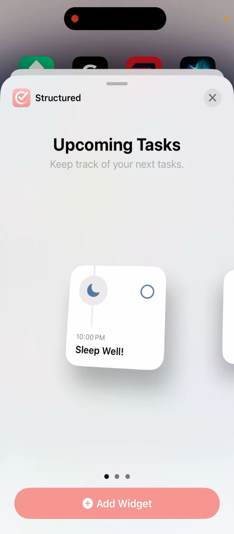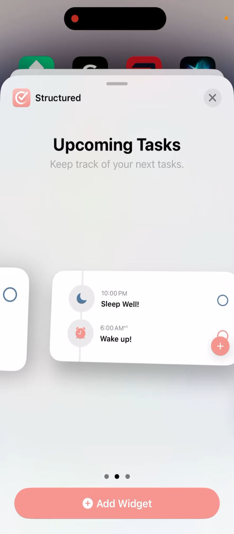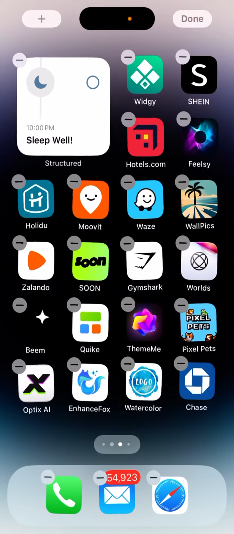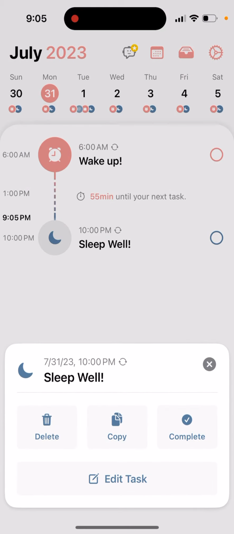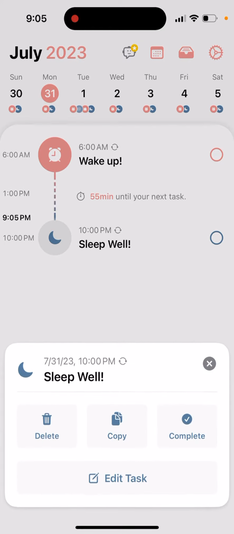And then you will see upcoming tasks, something like that, small, medium, or large widget. And then you can just tap add widget like that, and then you will just see upcoming tasks. Then you can just go here, tap on the widget, and you will be shown the pop-up where you can just complete the task or just see the task details.